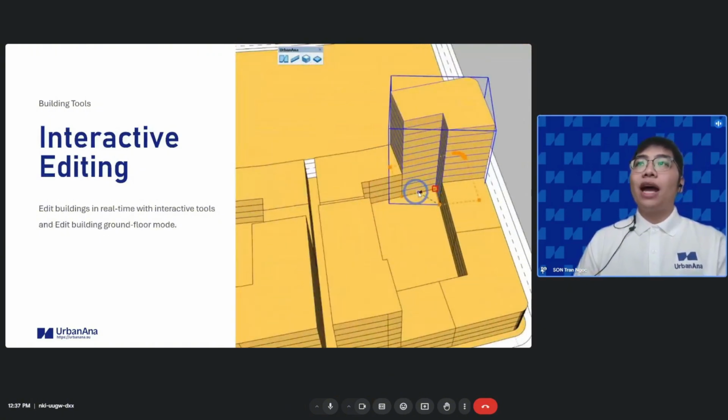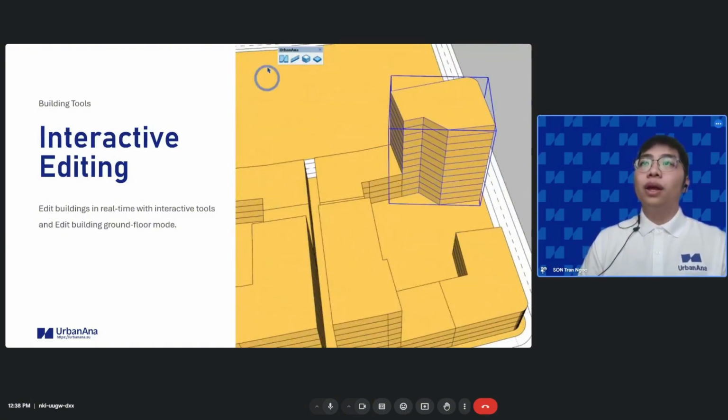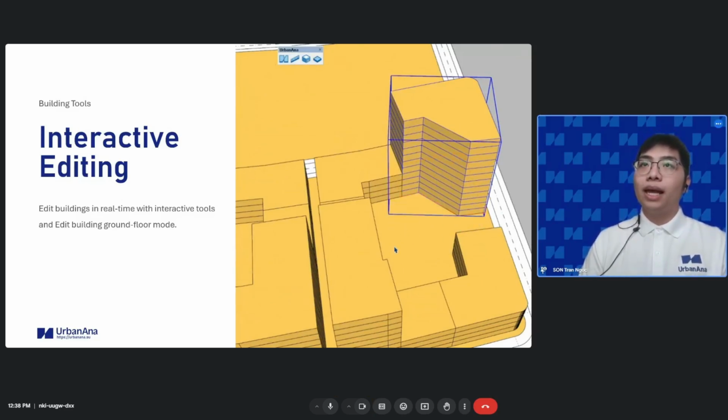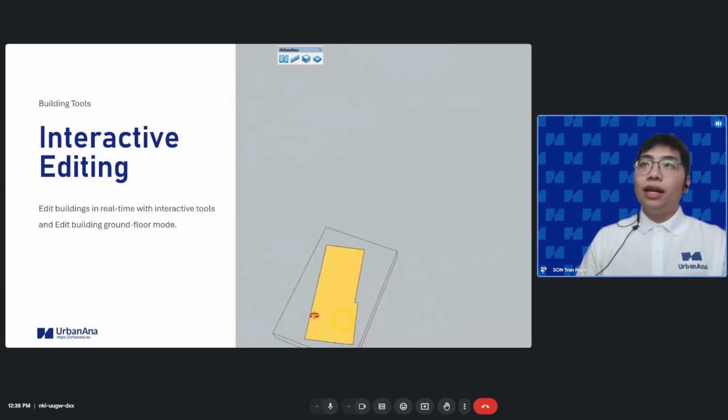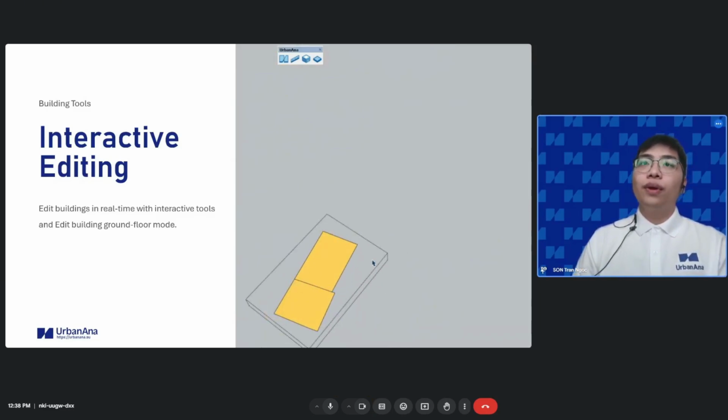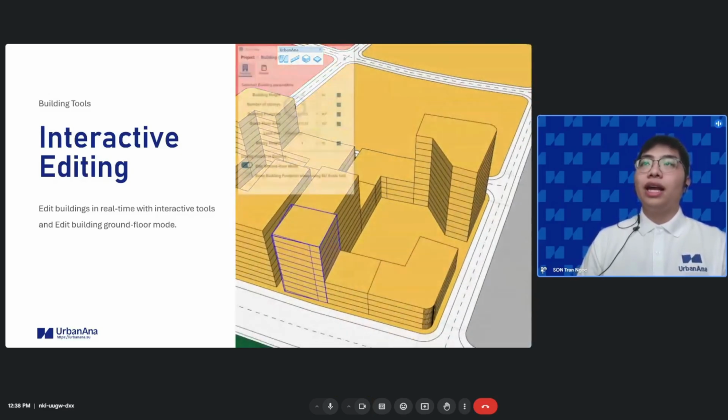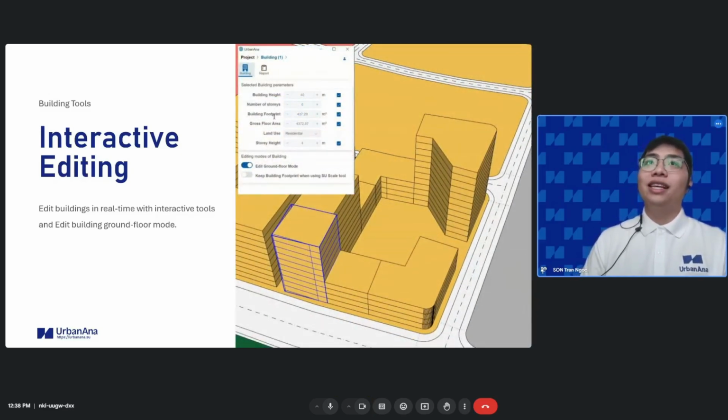And here we provide the edit building tools when you shape your building. And the edit ground floor mode. So with this tool, you can split, tone, and shape your building in many ways.